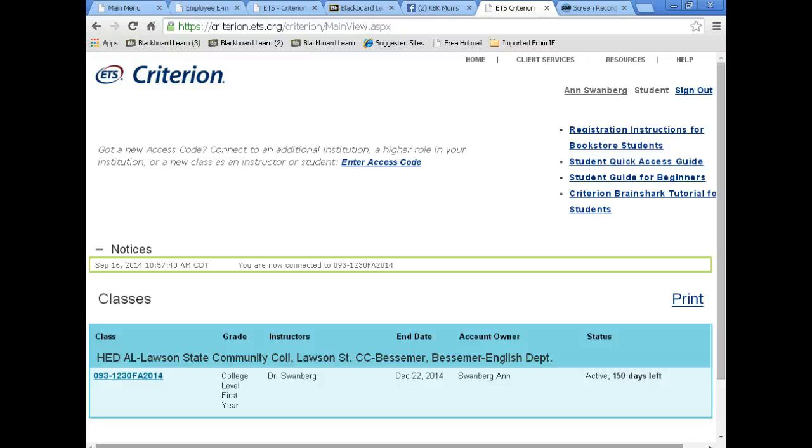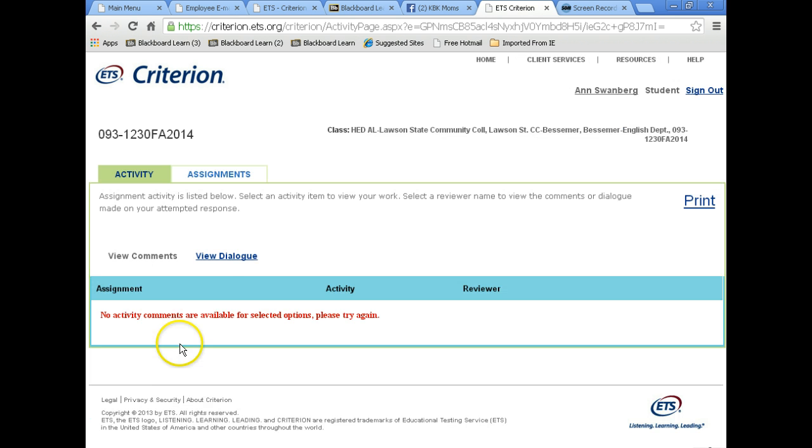I am showing you how to work in Criterion and how to get your work in and out of Criterion and how to use Criterion's feedback as effectively as possible. Once you've signed up for Criterion, you simply click on the class. That's these blue linked letters over here. And you open it up and you click immediately on Assignments.